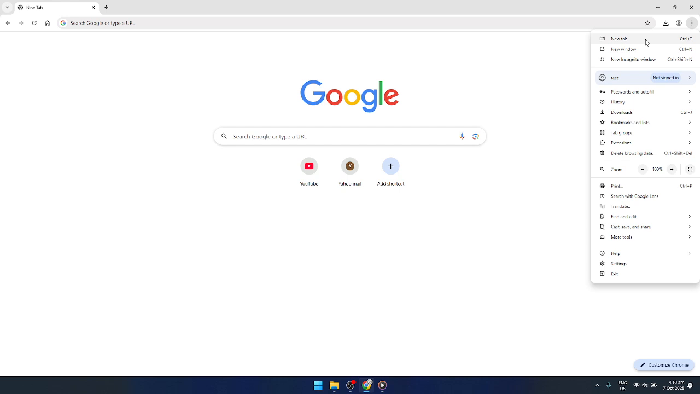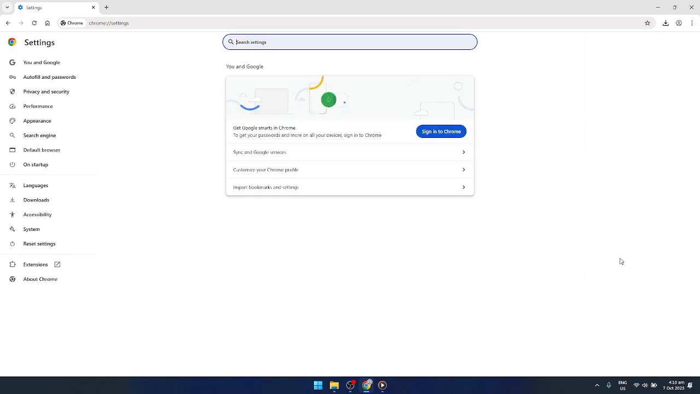In the drop-down menu, look for the option labeled Settings. Go ahead and click on that. This action will take you to a new tab dedicated to all things settings related within Chrome. It's a one-stop shop for customizing your browser to suit your needs.